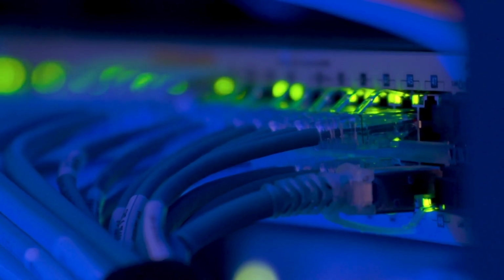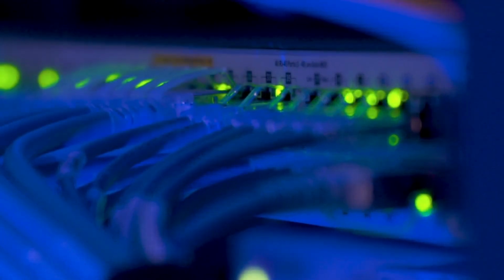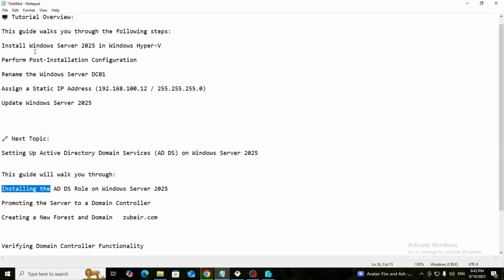So in the last video we saw how to install Windows Server 2025 in a Windows Hyper-V environment. We renamed the server DC01 and assigned a static IP address, 192.168. If it were a production environment, you would need to update the server, but it's a virtual machine in a lab environment, so we don't use this update feature.